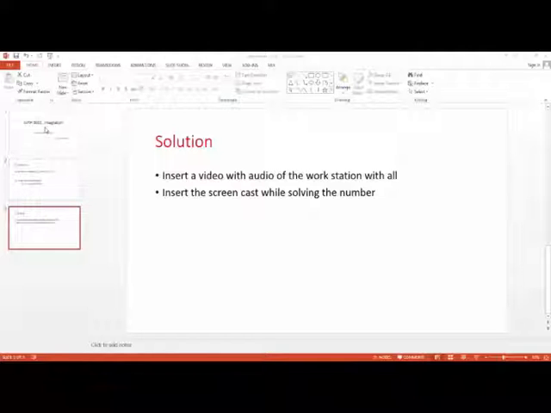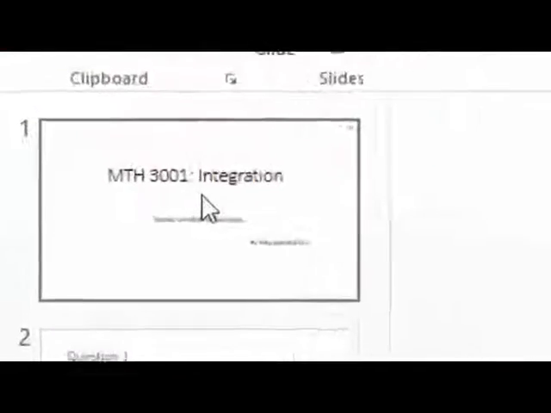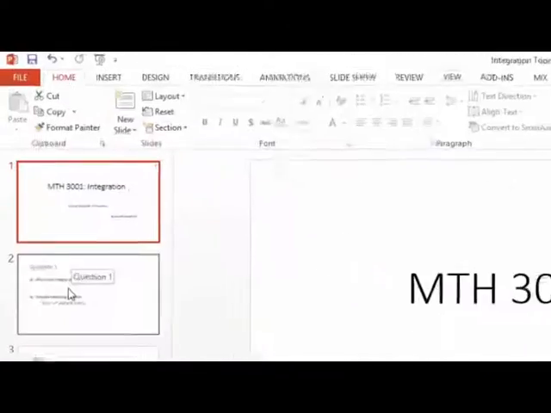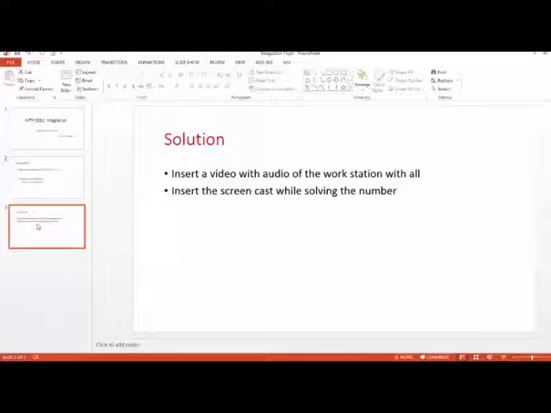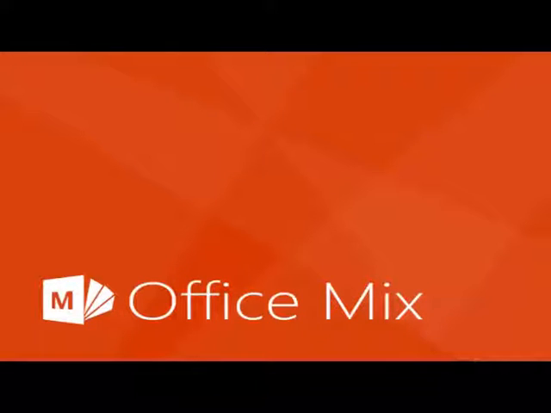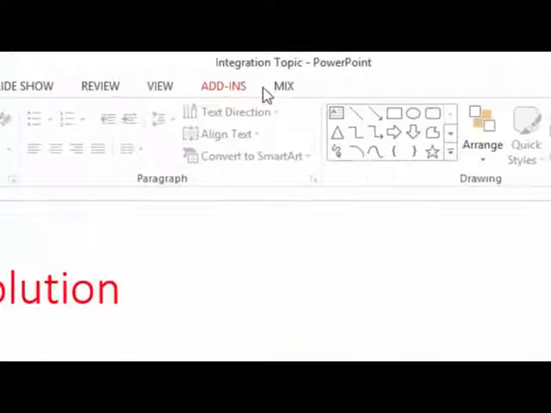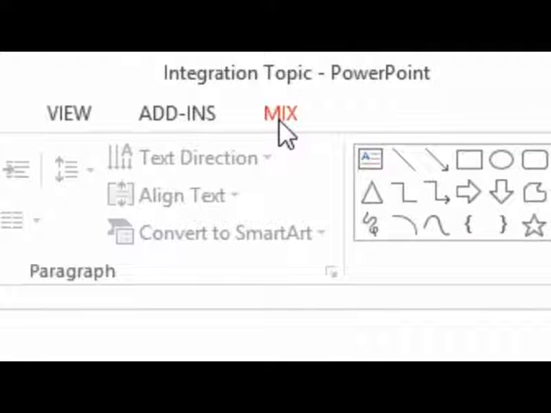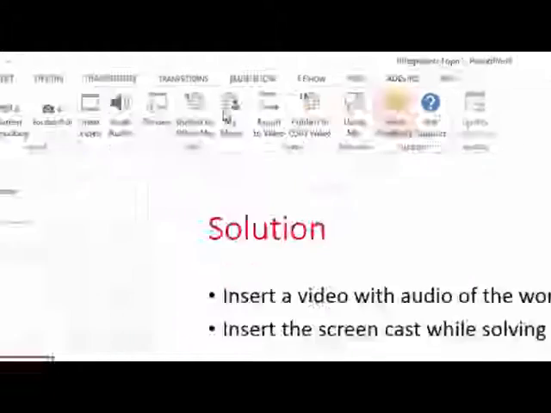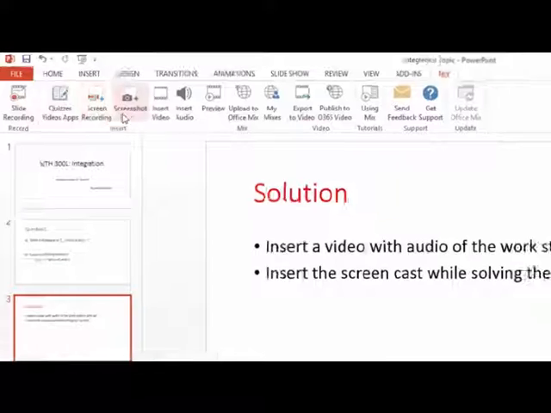Once Microsoft PowerPoint is open, of course, like I have done, I have created 3 slides. This is my first slide, this is my second slide, and this is my third slide. Now, once Microsoft Office Mix plugin is installed, you can locate it at the far right. Then you can click it. Once you click it, you will see the different tools that it has.